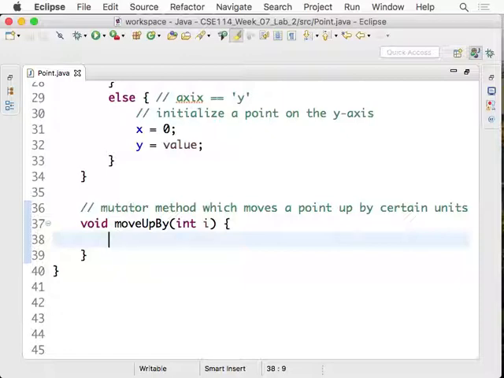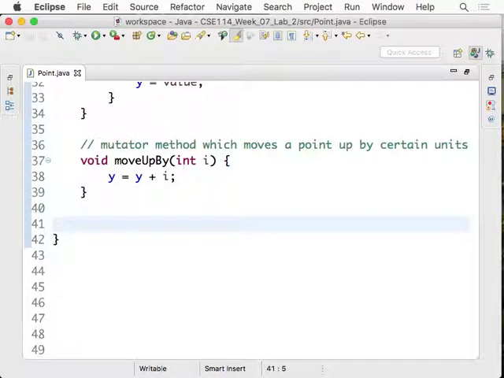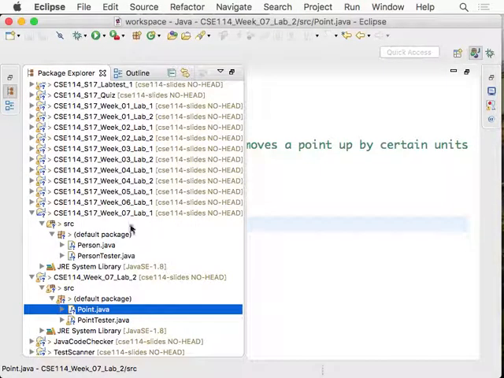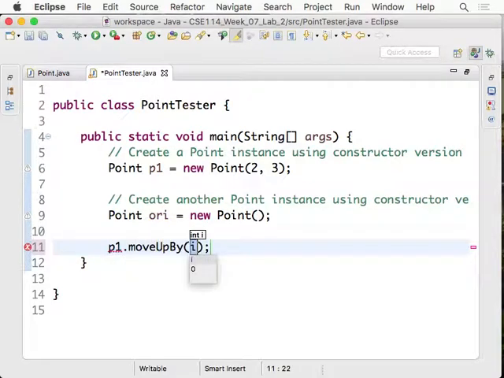Okay, good. So now let's have this. We have y is assigned to y plus i. So how do we do this? We have moveUpBy. Let's test it right away. Let's go to the PointTester here. So now we have 2, 3. How about we just test it right away? If I say P1.moveUpBy, let's say by 2 units.